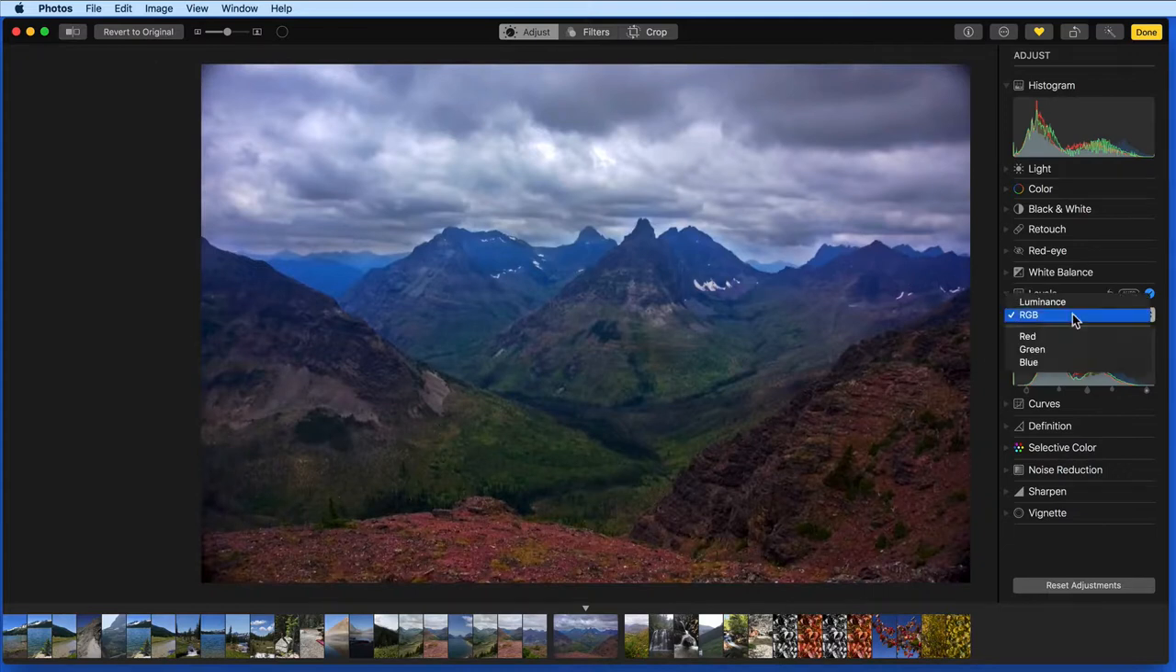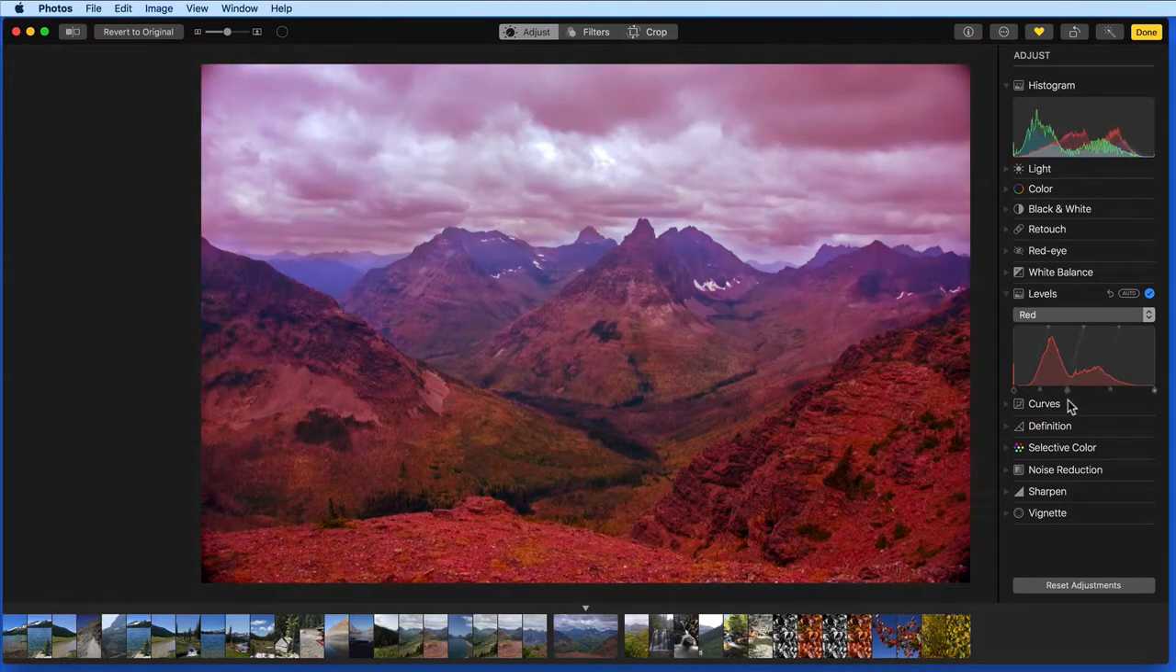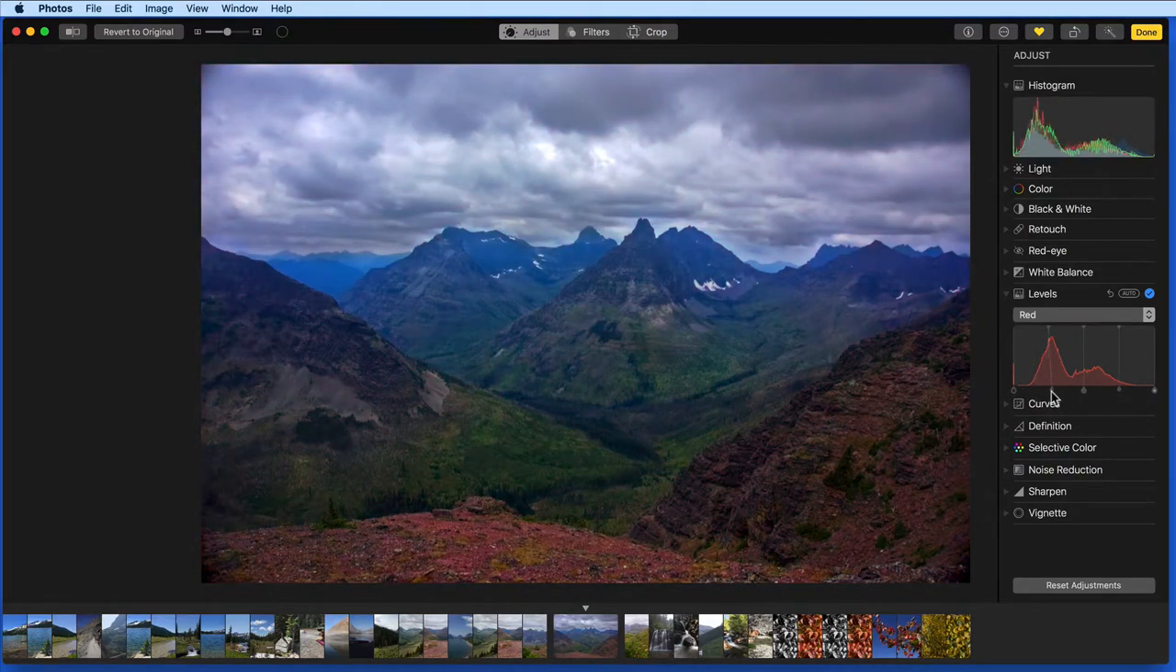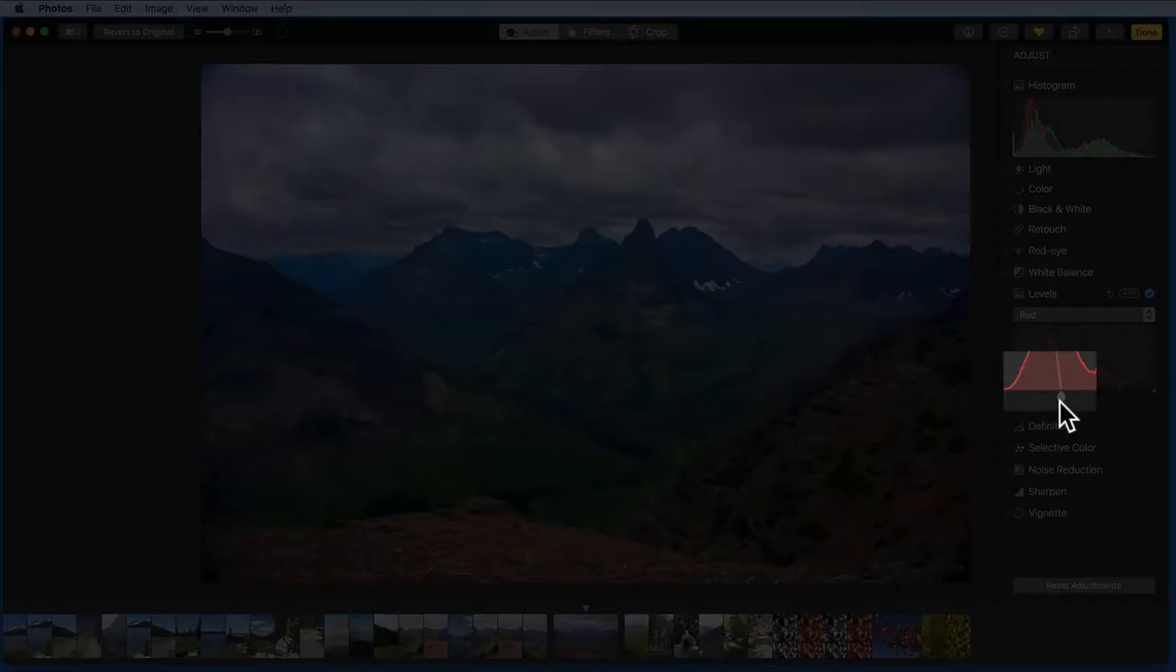Now let's switch the menu to only affect the reds in this image. We get the same sliders, but rather than affecting the overall tones, we're only affecting red tones within the shadows, midtones, and highlights of the image. Slide left to boost the reds, right to decrease. Use the shadow slider to only adjust the reds in the darker areas of the image.